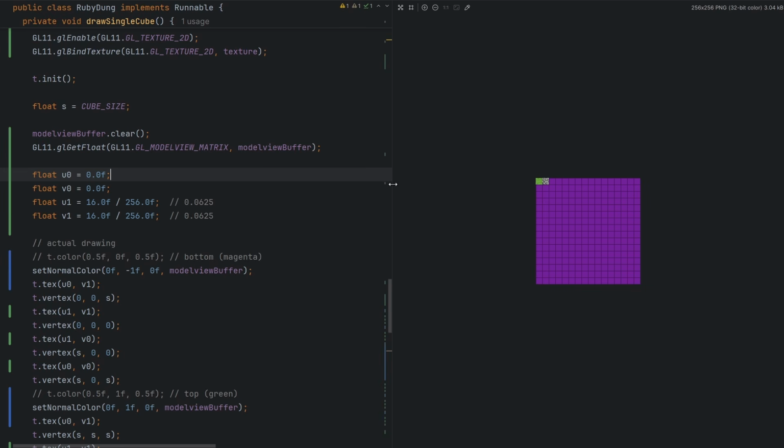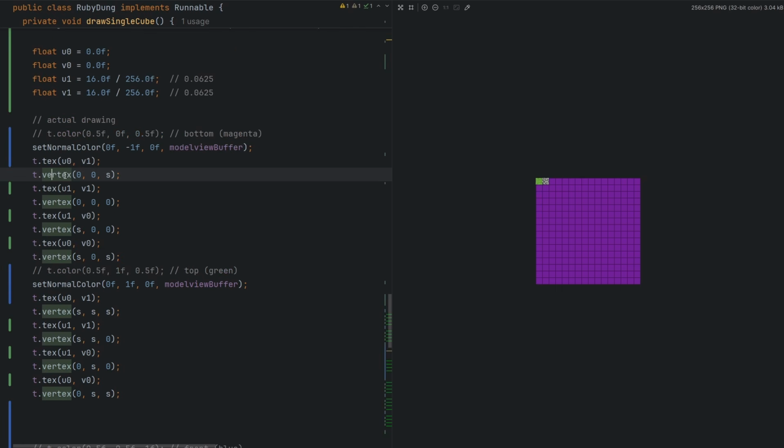We need to get the UV coordinates. We have a 256 by 256 pixel image. Each texture we have is 16 by 16 pixels. So we're going to start at 0, 0 and go to 16, 16. Just like we define a quad with 4 distinct points, we also grab the texture with those 4 distinct points as well. Let's run it as is.